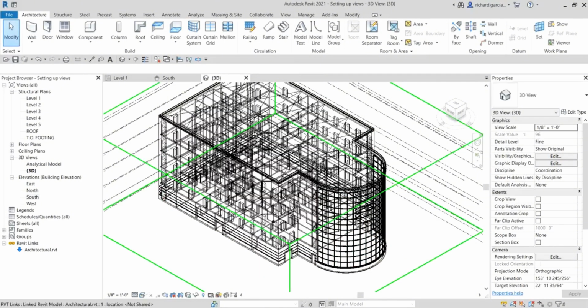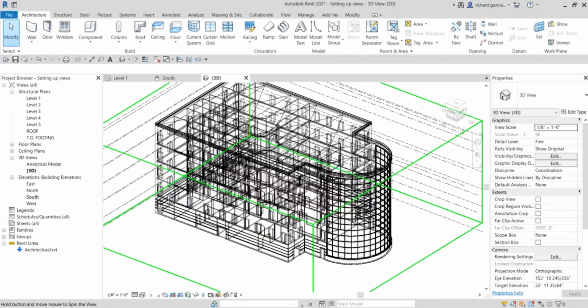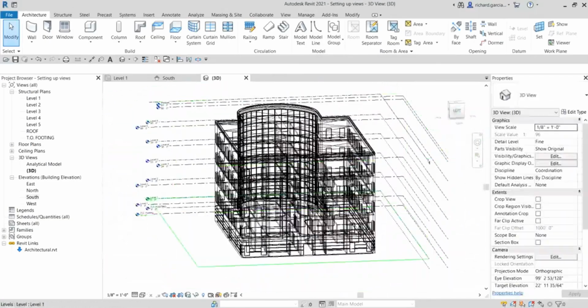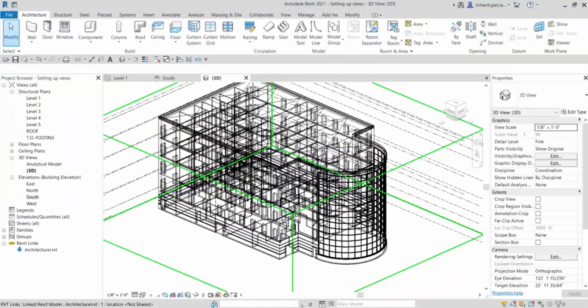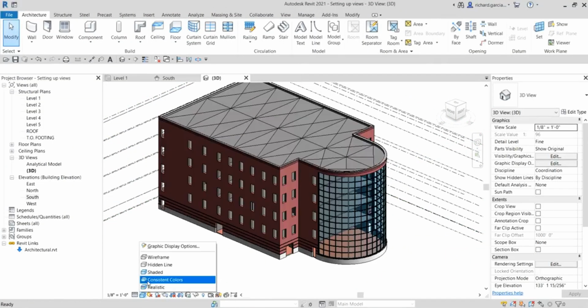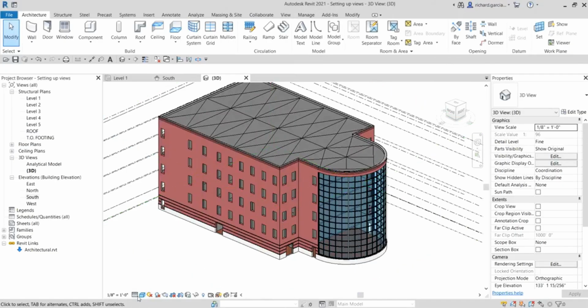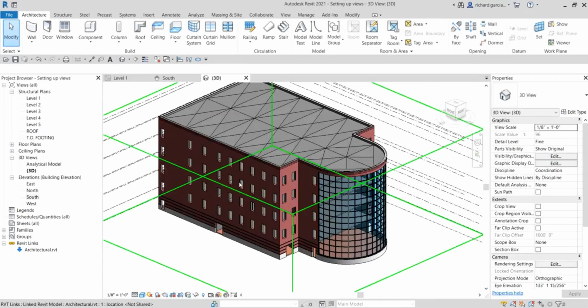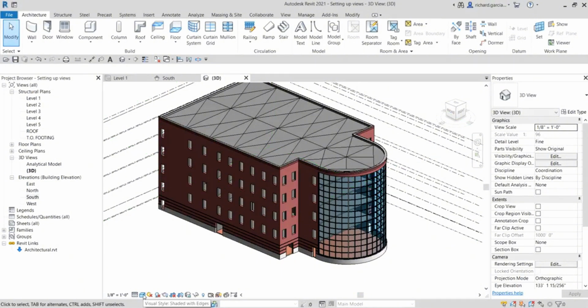Okay, by the way, if you're going to hold the shift of your keyboard and then hold the middle button of your mouse, you will be able to orbit your 3D model like this. Okay, right? So you can play around. You can change the visual style to hidden line. You can change that to shaded view. You can change that to realistic or consistent color. So there's the consistent color or shaded view. Okay, so whatever that you want. Okay, so again, these only apply on your current view.